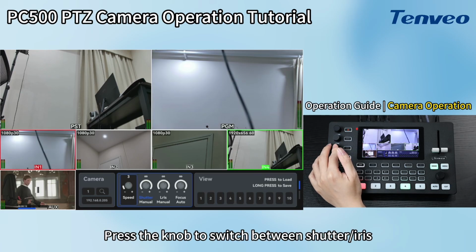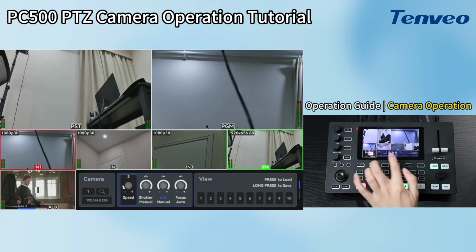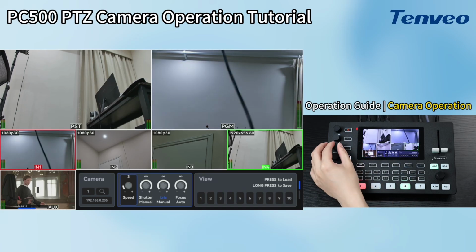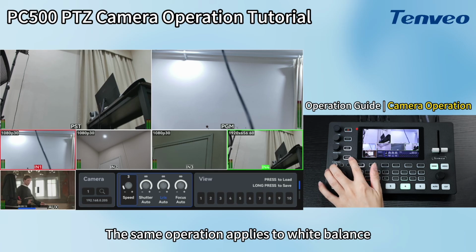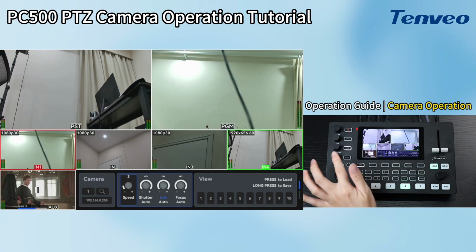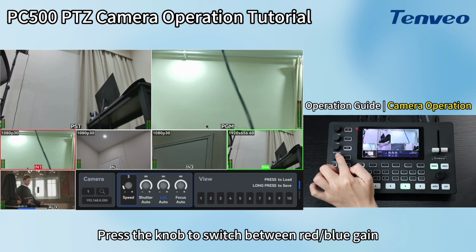Press the knob to switch between shutter or iris. The same operation applies to white balance. Press the knob to switch between red or blue gain.